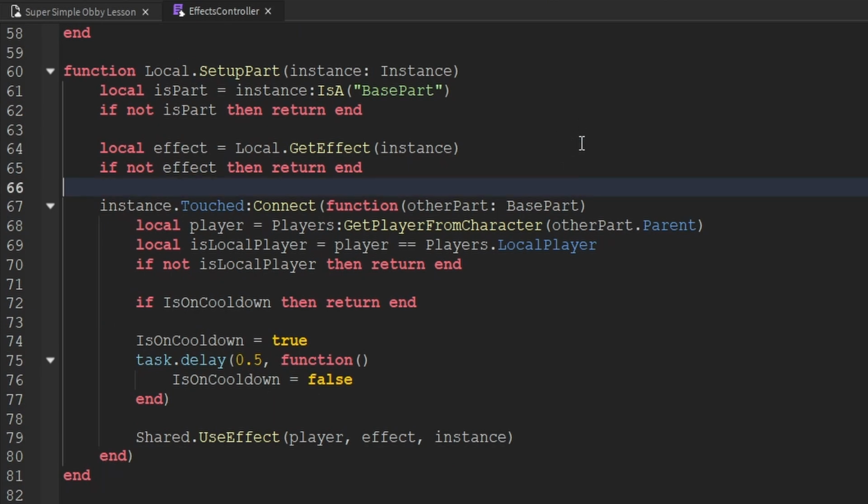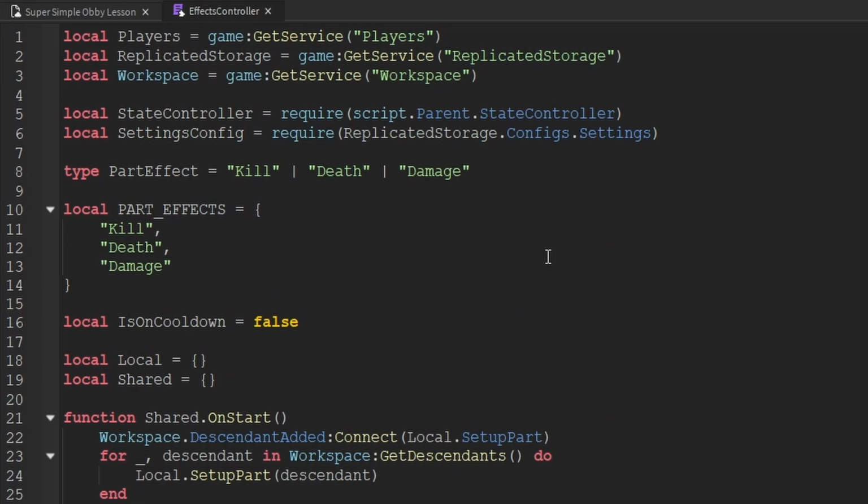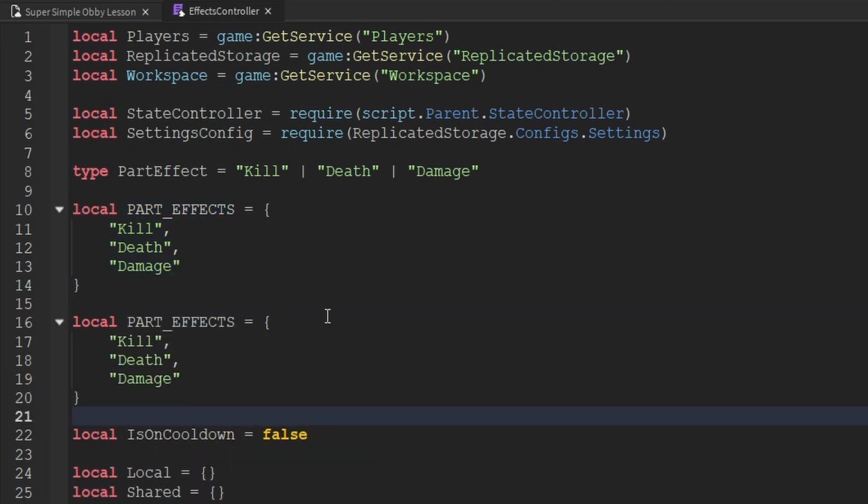And we're going to use it inside of the setup part function, but we actually want to do one thing before we use it. And that is go towards the top of our script, and we're going to create another constant, which is going to actually be the exact same constant as part effects. So let's actually just go ahead and copy and paste this.